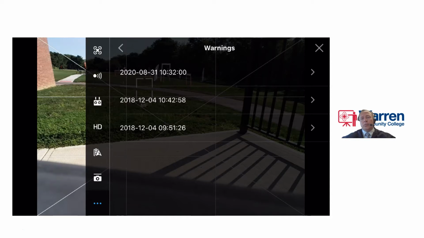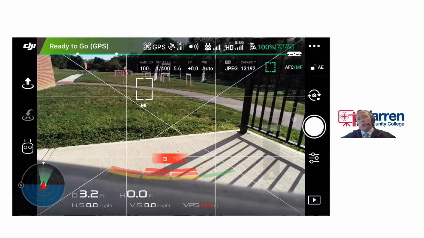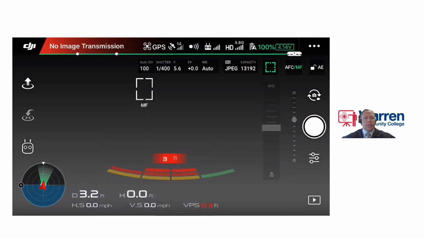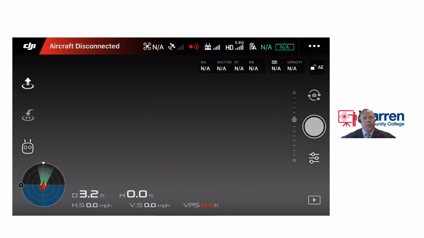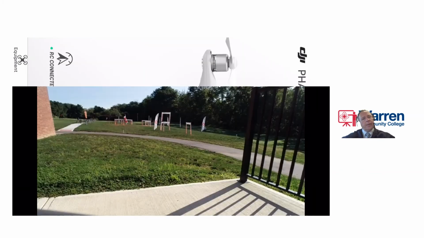Usually the obstacle avoidance is when I'm training students. So you can look back at all the warnings. So if a student took the drone, I can look and see if there was anything. Turning off the aircraft, you'll see that it'll tell you when it's disconnected. So you'll know that your remote control and your aircraft are no longer connected. Your obstacle avoidance, you'll see, went red.